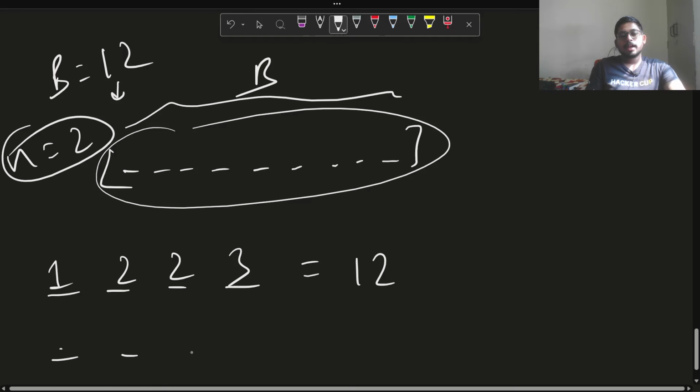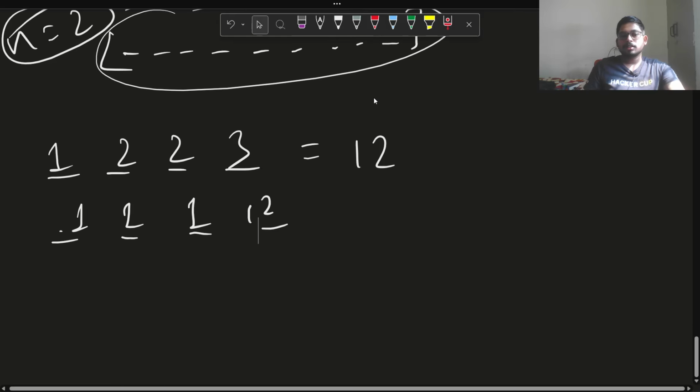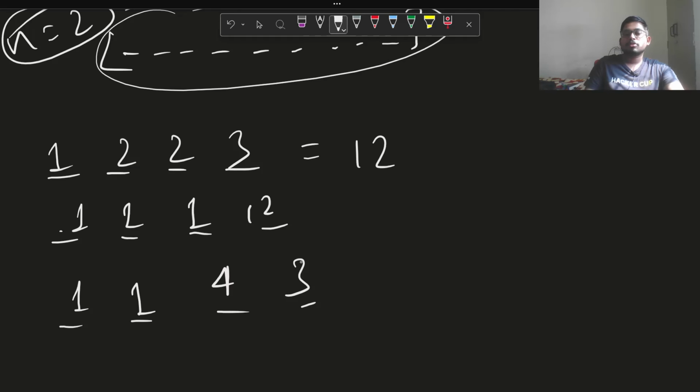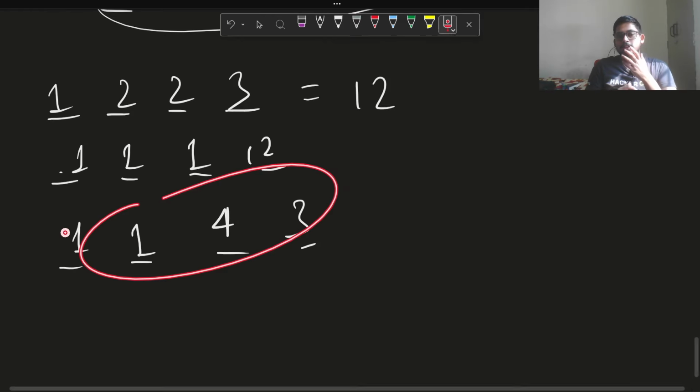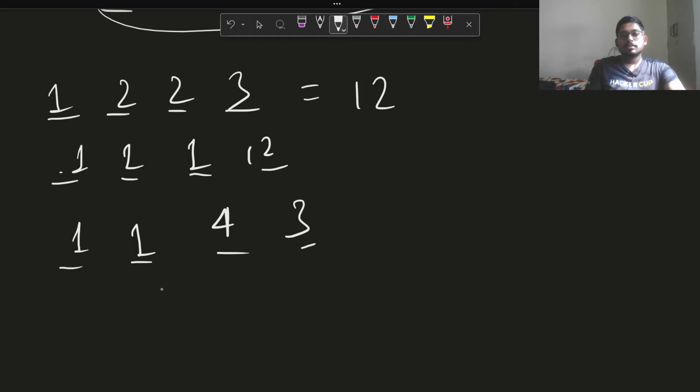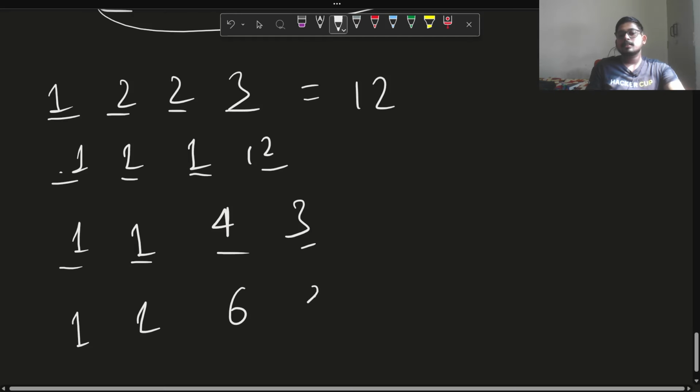Or maybe you can have 1, 1, 1, 12, which we were having earlier. Or maybe you can have 1, 1 and 4 into 3. 4 into 3 would also give a product of 12, and these positions can be shuffled as well. Maybe you can also have 1, 1 and 6 into 2. That would also be valid, and all these positions can be shuffled.